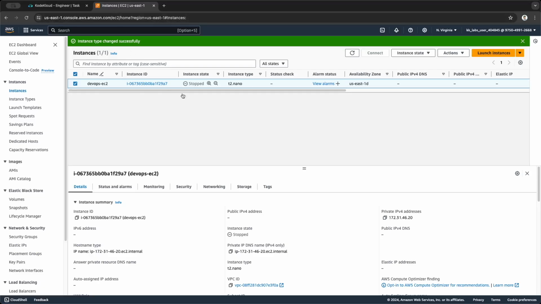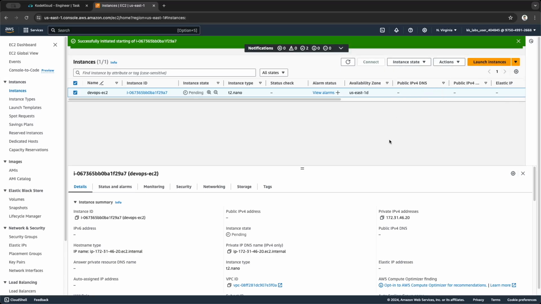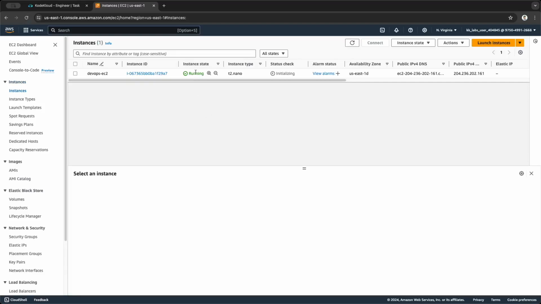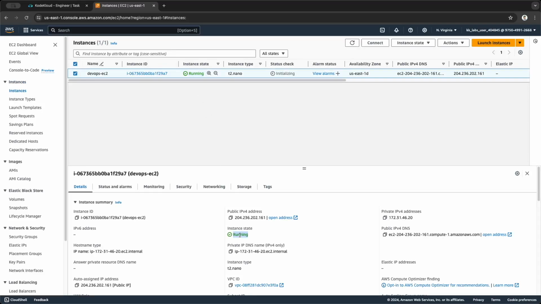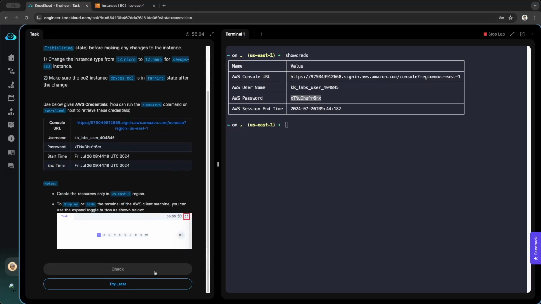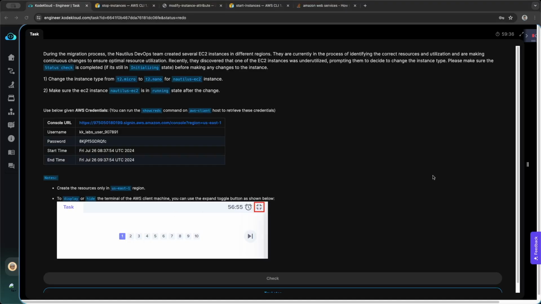But now we are required to make the EC2 instance in a running state again. So to do this, we go to instance state and we click on start instance. And now we give it a few moments so that it will change instance state from pending to running. You can always refresh the page and in a few moments you will see the instance is running. Here it is, running state. So now we can go back and click the check button. And here it is, everything is correct.